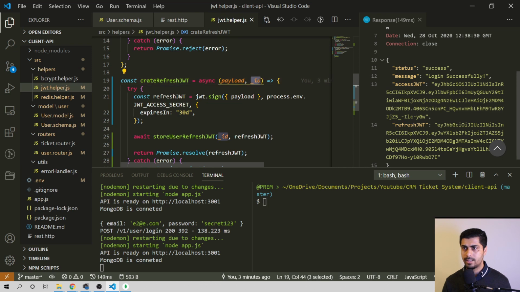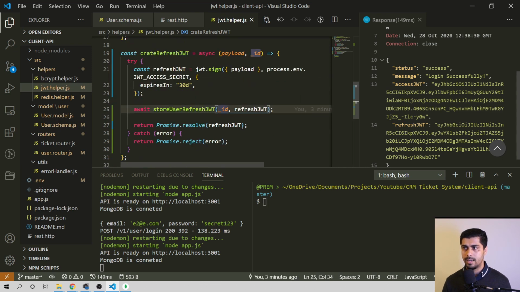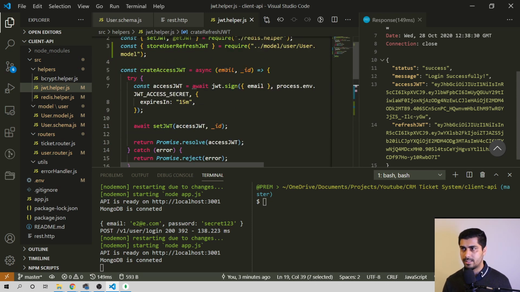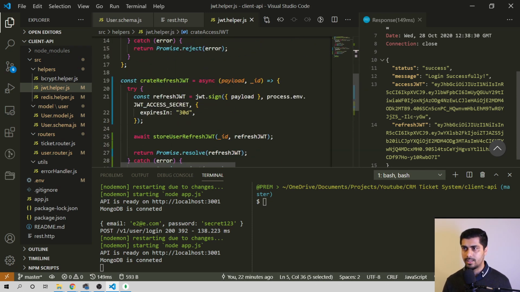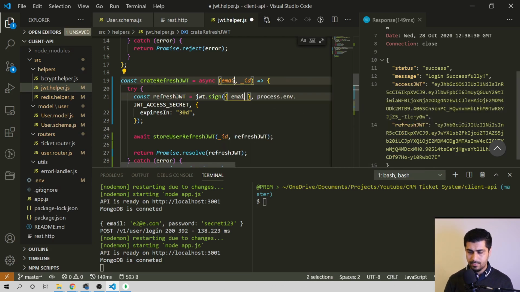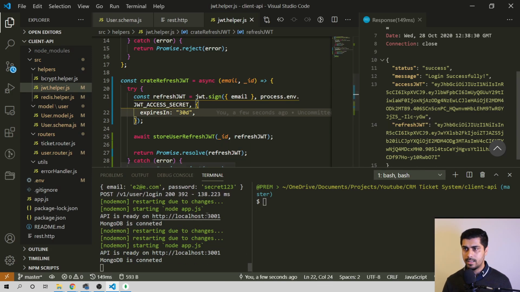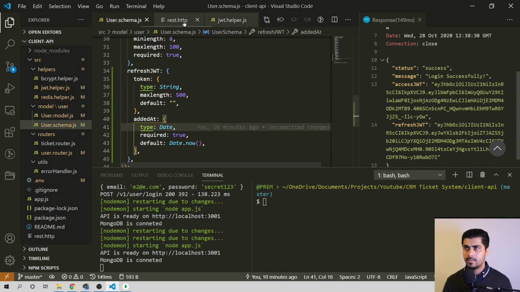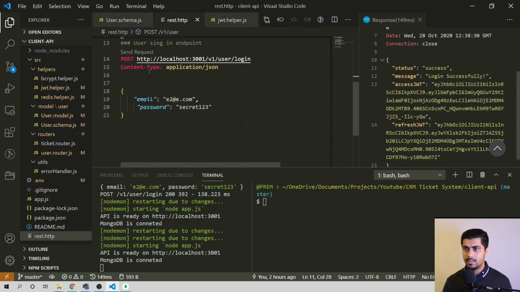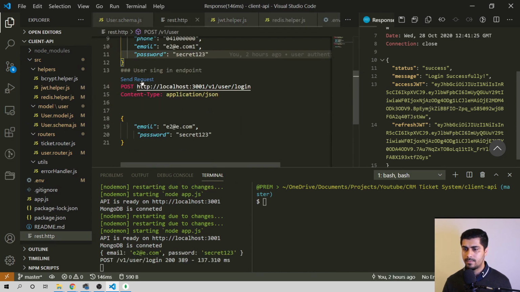Here we have ID expecting, and now we can use that ID. Let's be consistent. So we are using email here. Let's use email as well here. And let's give it a try and see how it goes. There you go. Let's send the login request.